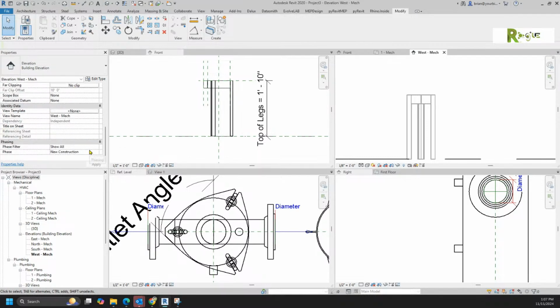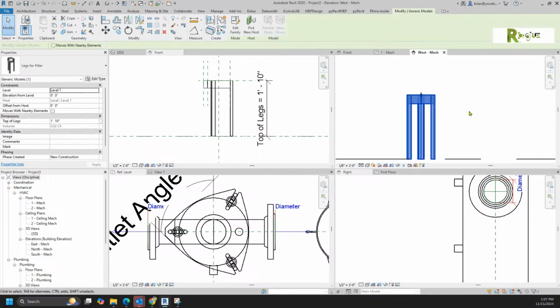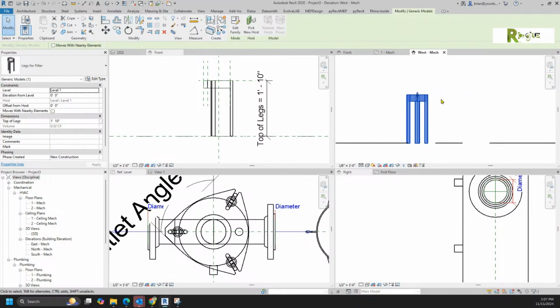Anybody know why that's grayed out? Generic model. That is extremely weird, Eric. Why I don't see both of those? I would be expecting to see both grip handles.